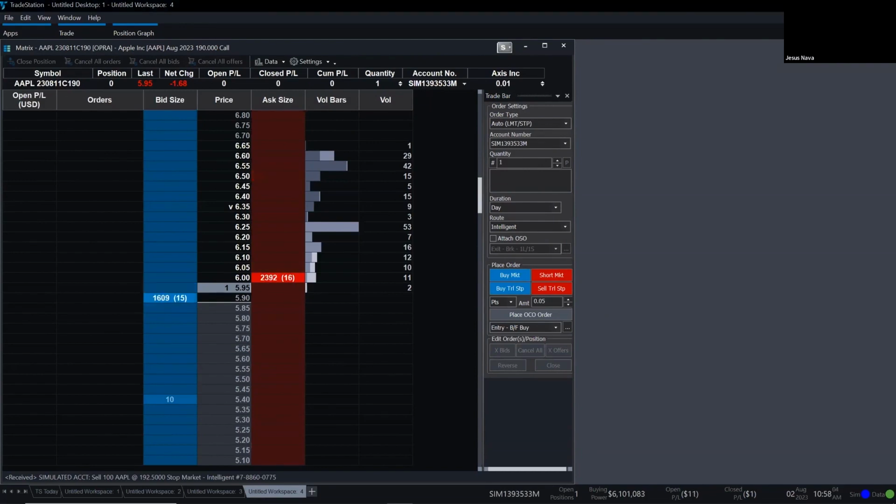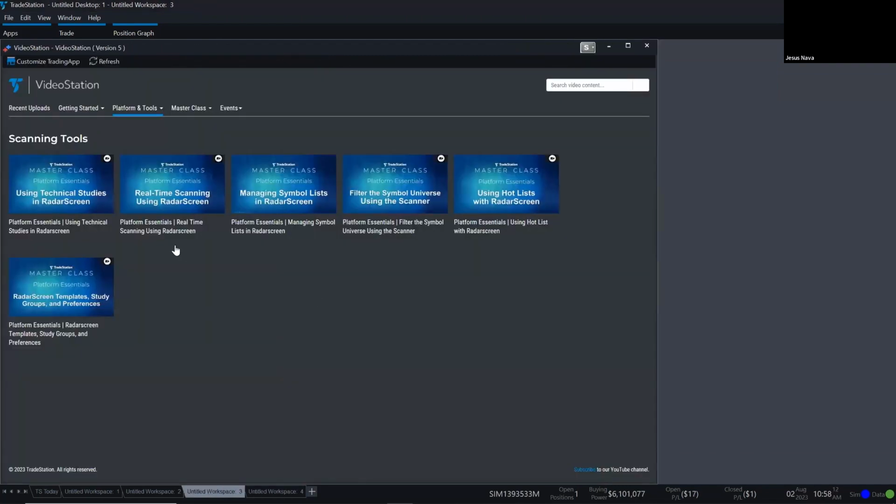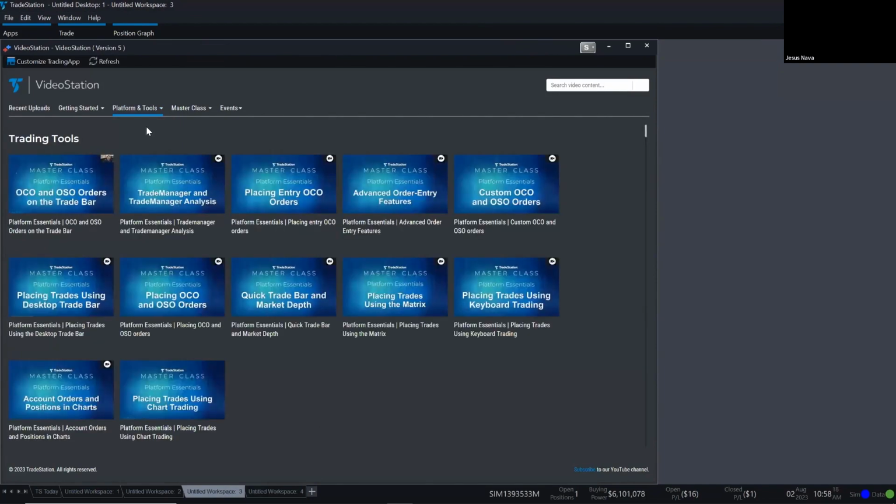In my video presentations, there's one that talks about activation rules. So I encourage everyone to use TradeStation. And maybe if you go to platform and tools and you go to trading tools, there's a video here called Advanced Order Entry Features, where I go into activation rules based on price and based on time.